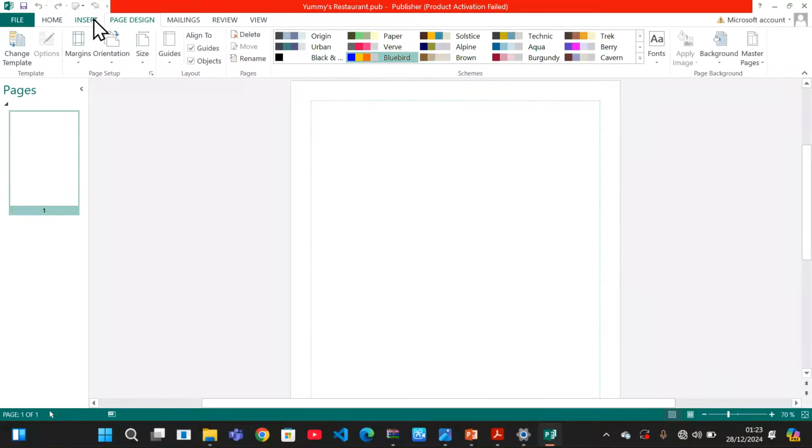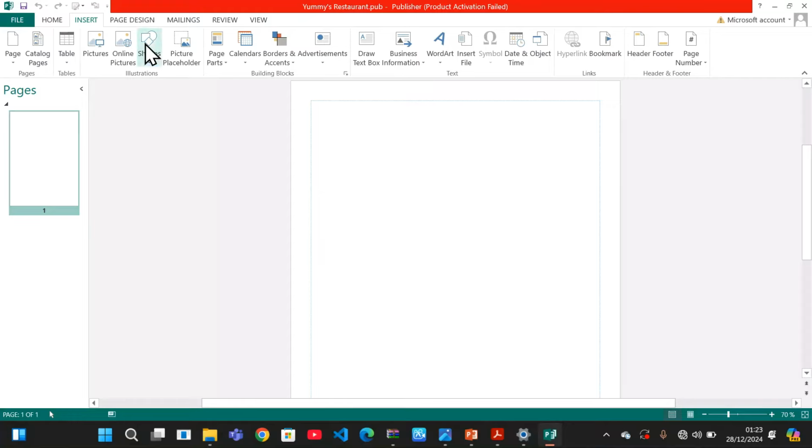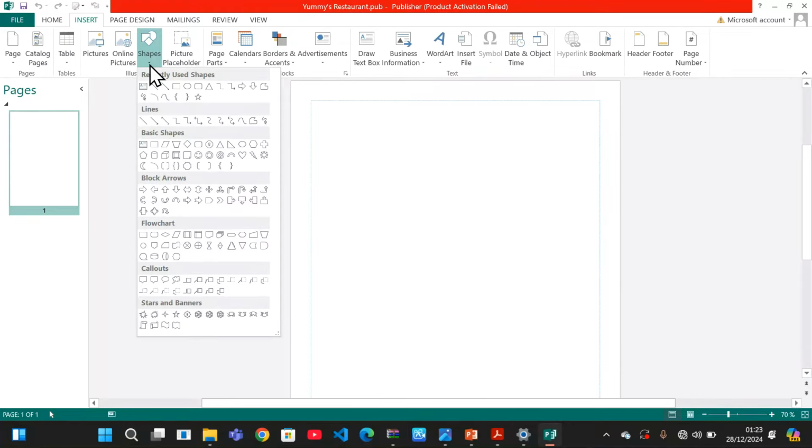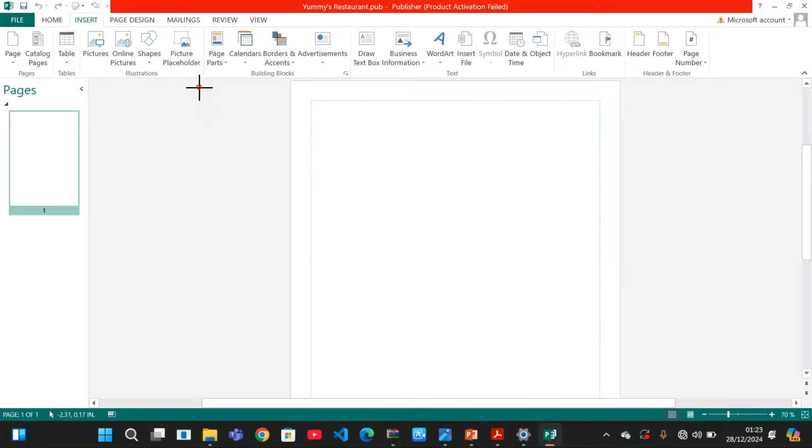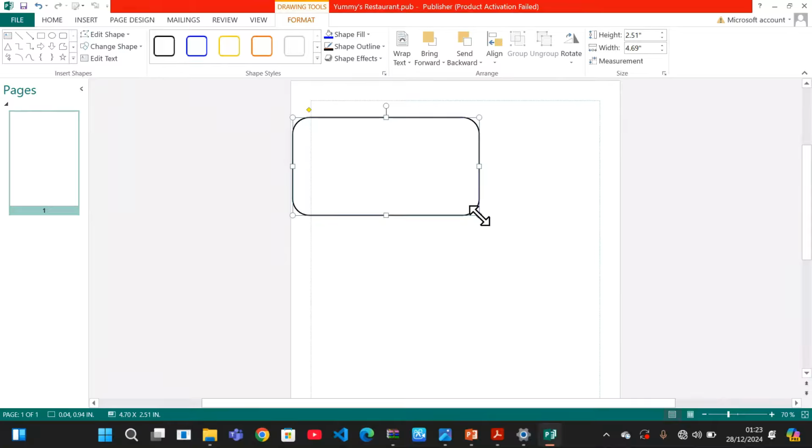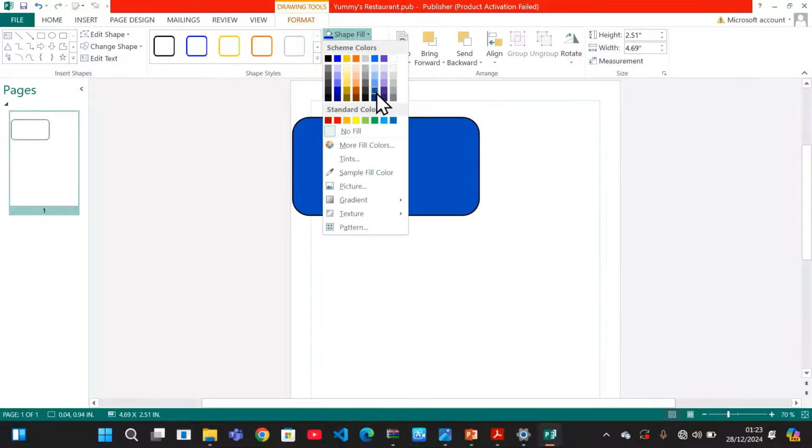Come to the insert tab, shapes. So we are looking for a rounded rectangle. So let's go ahead and draw it right there. Maybe that. And let's fill it, shape fill right here. Give it some color. So it's like blue, navy blue.